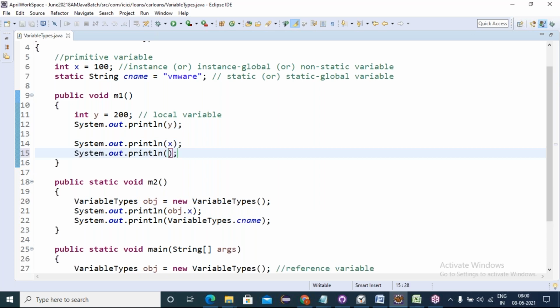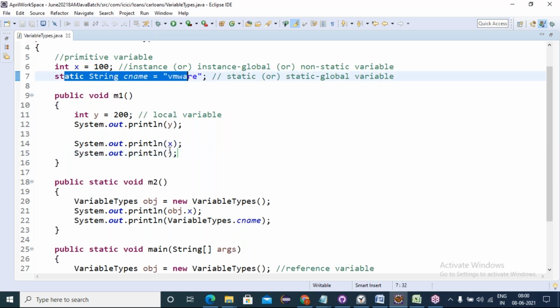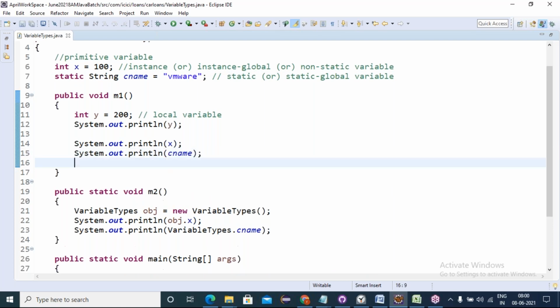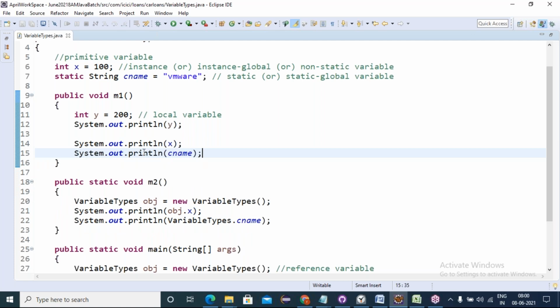Now coming to how I access a static variable inside the instance method: same scenario. Can access directly or indirectly with the class name dot. This is common in the instance method and static method. The only difference is what you see, right?